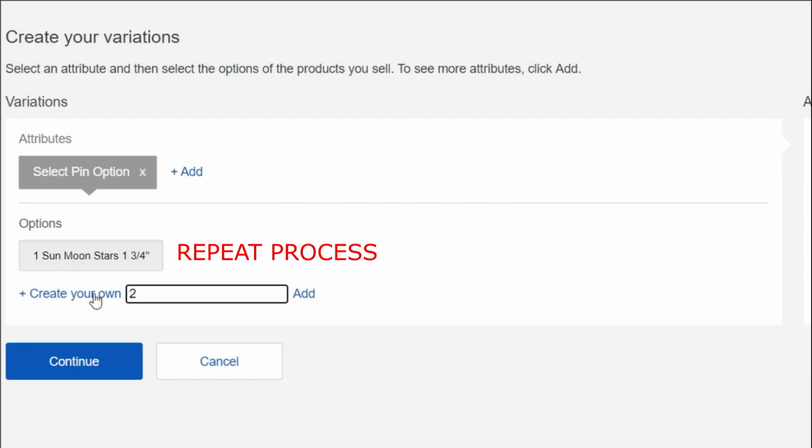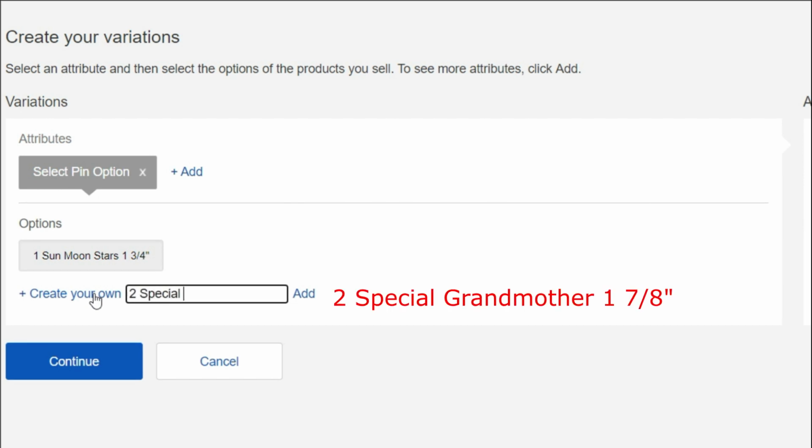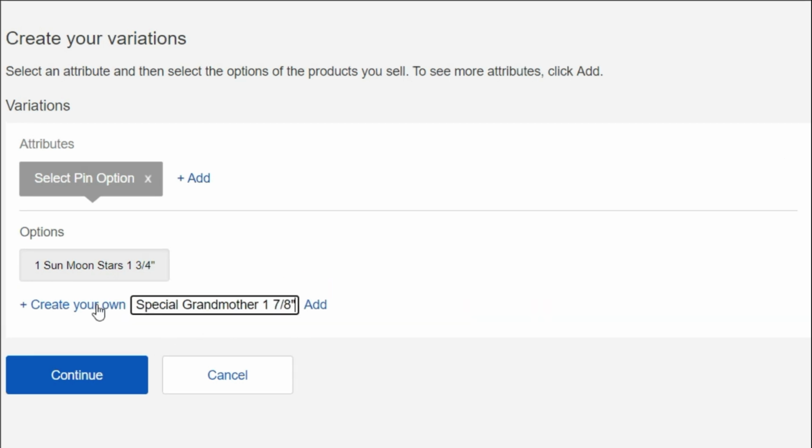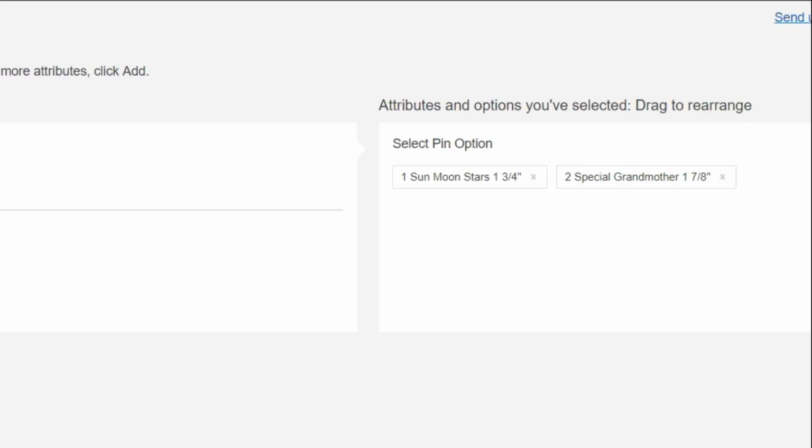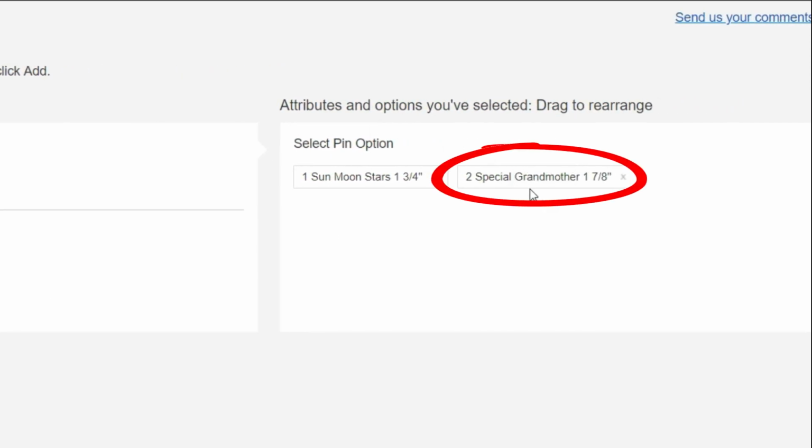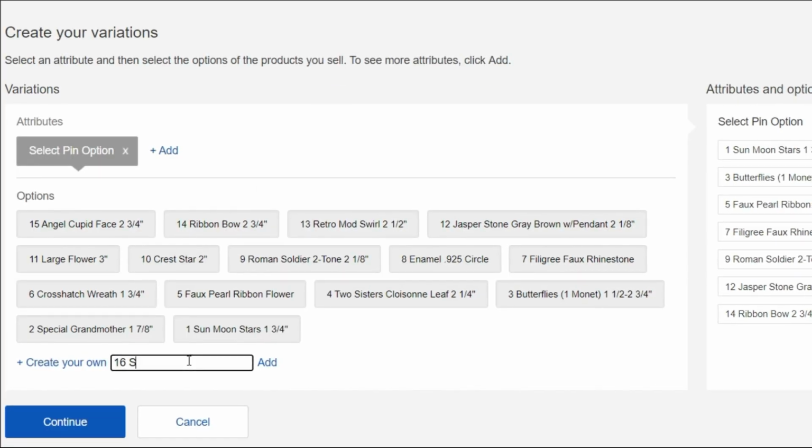Let's go back and create another one. This time it's number 2, special grandmother 1 7/8 inch. Hit the add button, and there it is. It shows up on the right hand side, and we'll continue this process until we have all 16 pins listed. But I'll skip forward until we get to the 16th pin. And the 16th pin is the schoolhouse with bell. I add it.